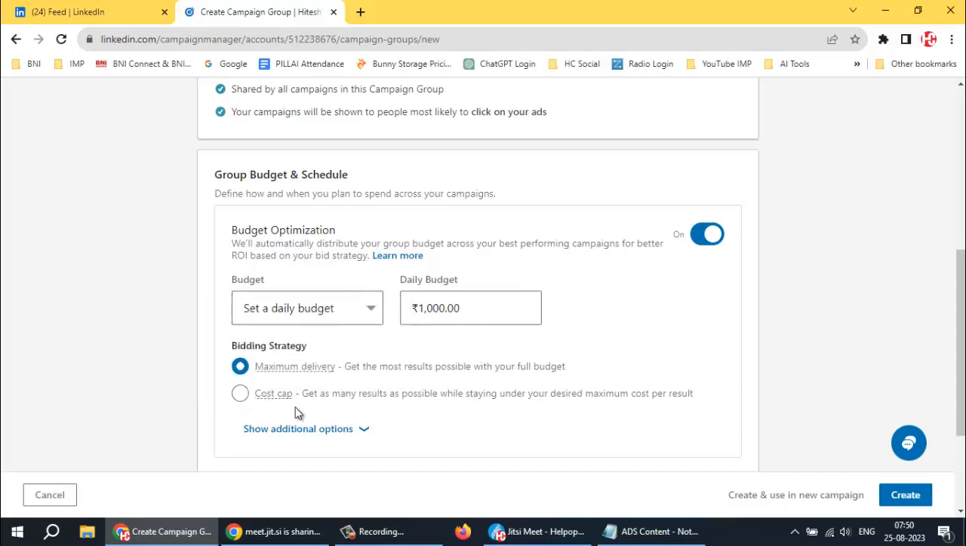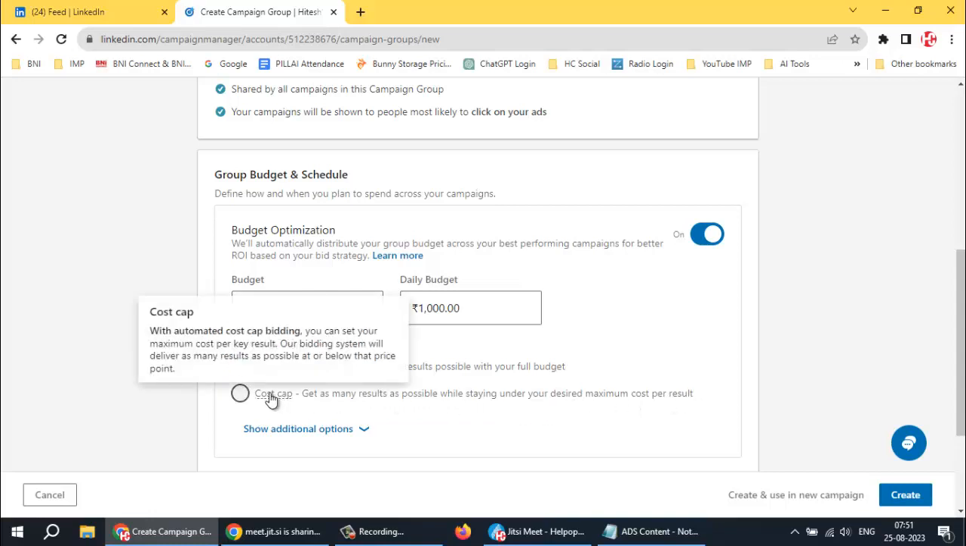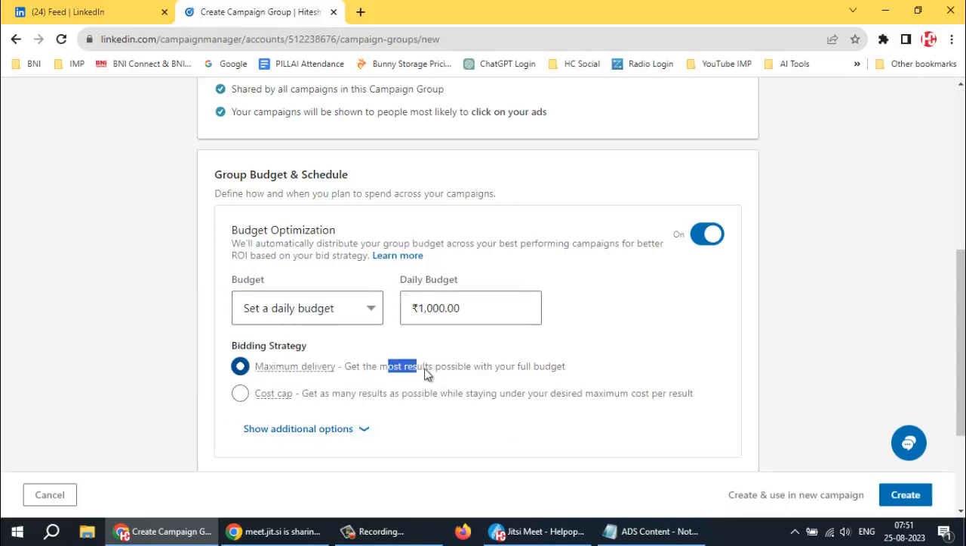Cost cap means getting as many results as possible while staying under the desired maximum cost per result. So here you can use the maximum cost per result. Whenever a person comes to your website, you will be charged for each and every visitor who comes. But maximum delivery would be a better option, a cheaper option, because we want traffic on our website. This other one would be a costly option.